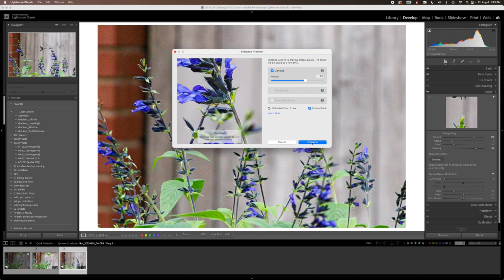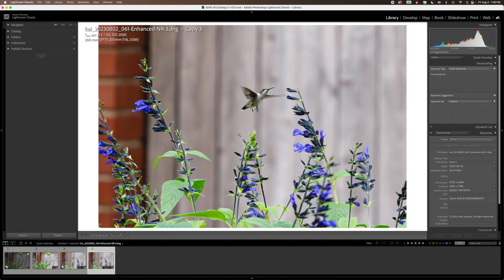And what it's going to do is go through the process of actually creating a new copy of my image. And I will show you what that looks like. It takes just a minute or so for it to crank through all of its behind the scenes stuff. So I'm going to click Enhance, and then I'll show you what it looks like when it's finished. Okay, so here is the enhanced shot after running the AI Denoise tool. And just for reference, here is what it looked like before.